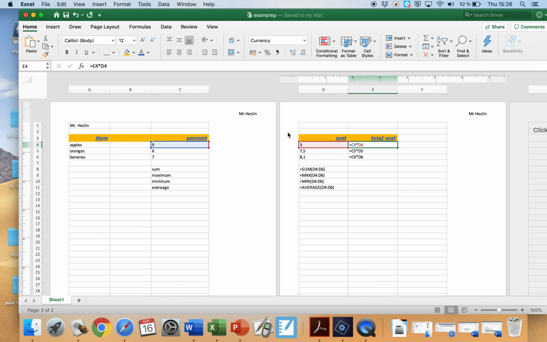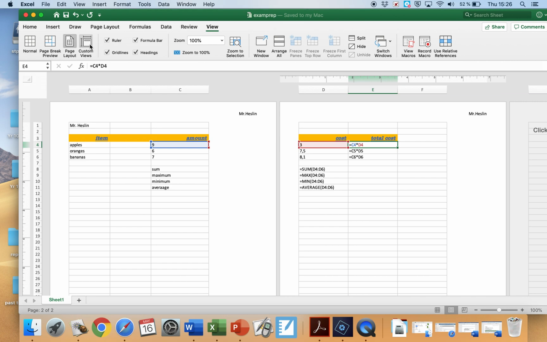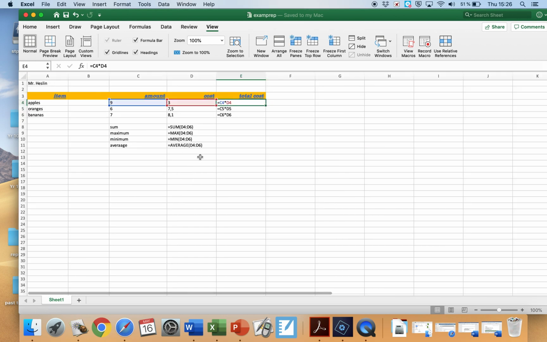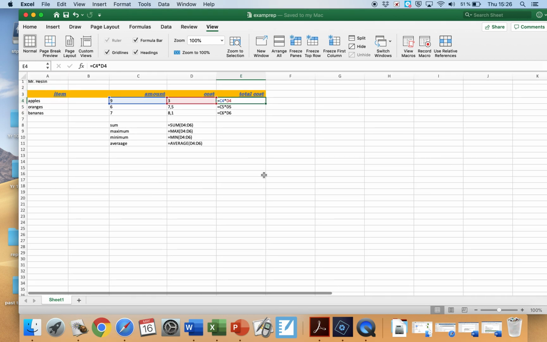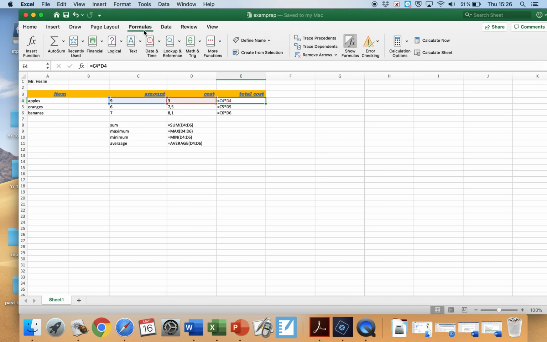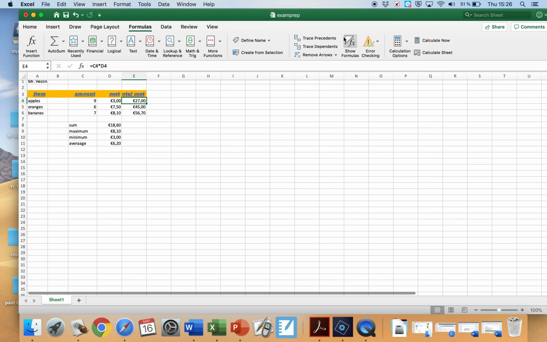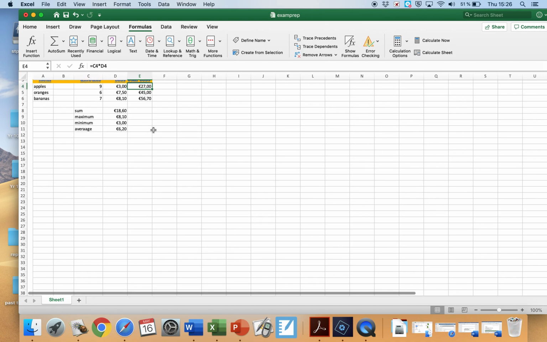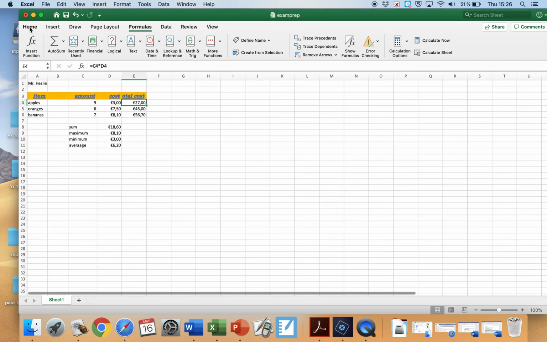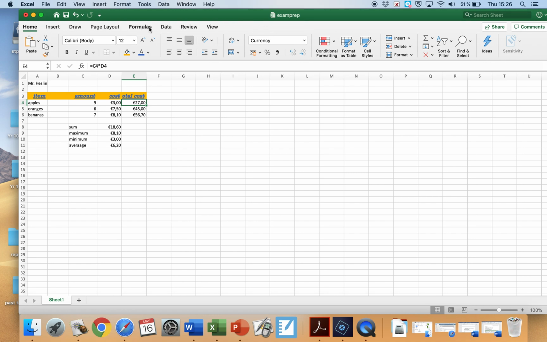And this is a common problem. Say, oh, Mr. Heslin, I did my header, but I've got this funky view. Okay, click on view, click on normal, and it'll go back to the normal view. If I want to hide my formulas, go back to formulas, select show formulas, and it'll go back. It'll hide my formulas and go back to the way it normally is.